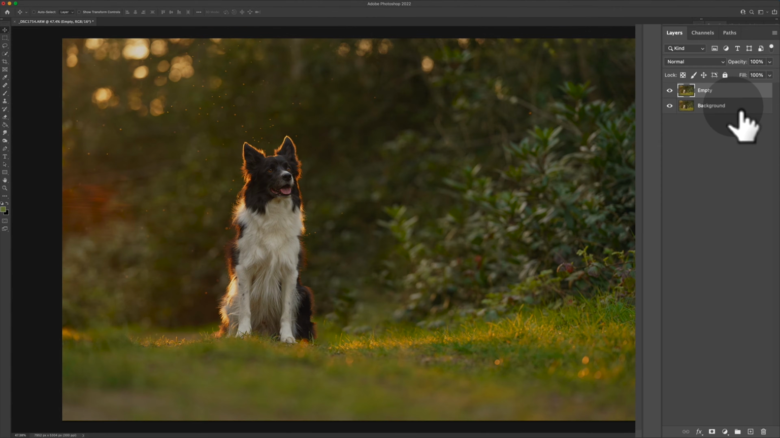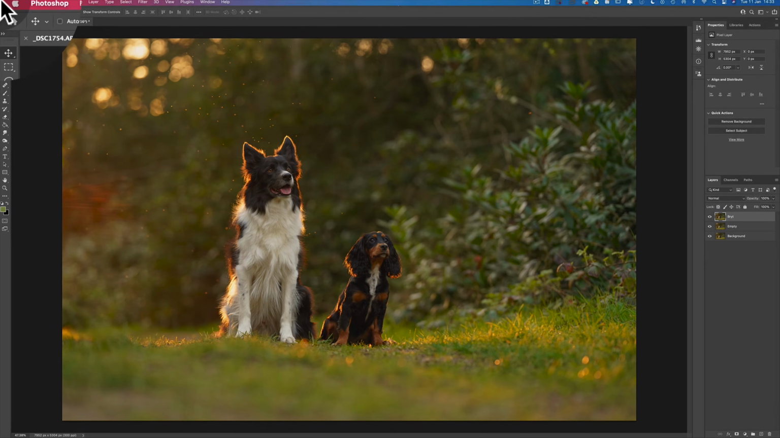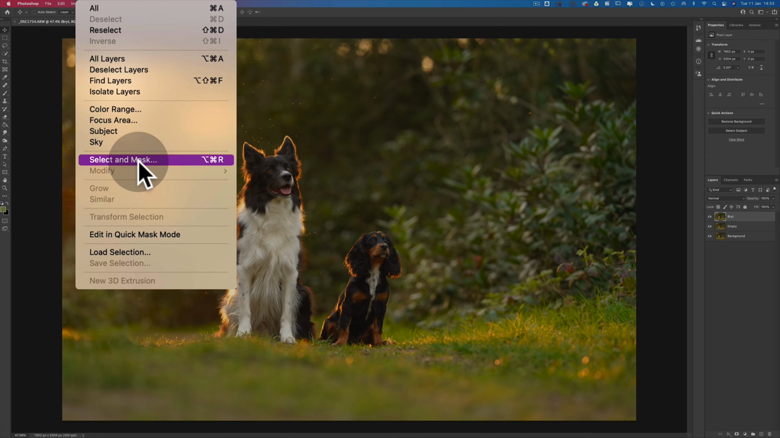I'm going to call this step number 3. Step number 3 is to go ahead and grab your background layer and make a copy of it. So I use Command J, move that background copy to the top of the layer stack, and we're going to call this one Bright, or whatever you want to call it. That's this dog's name. So when we've got Bright, I then want to go into Select and select a mask.